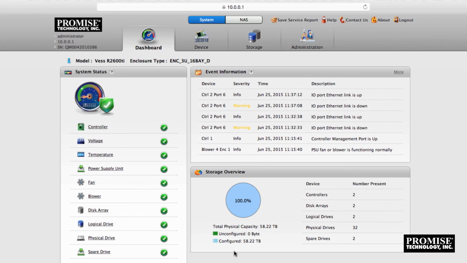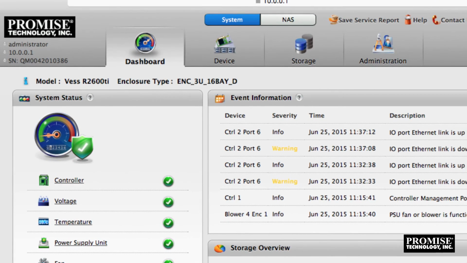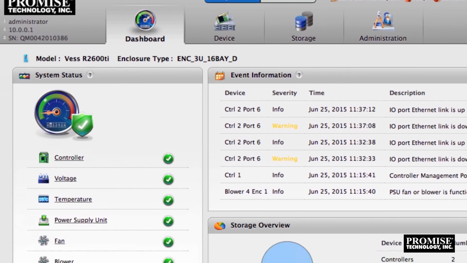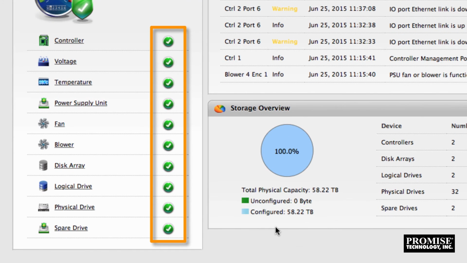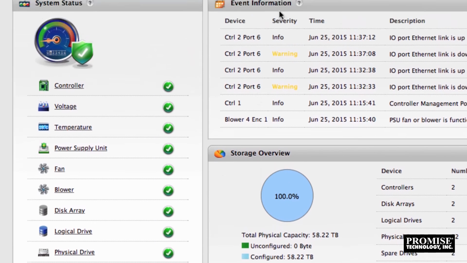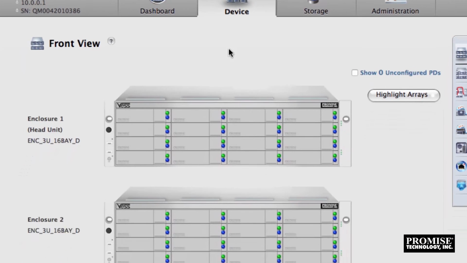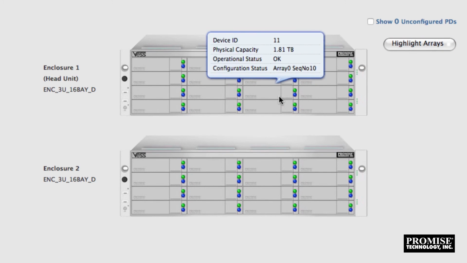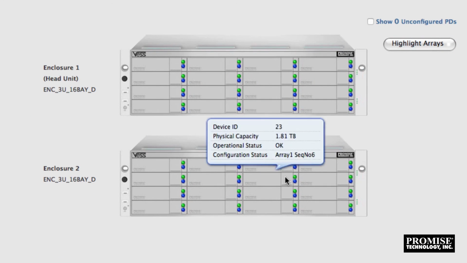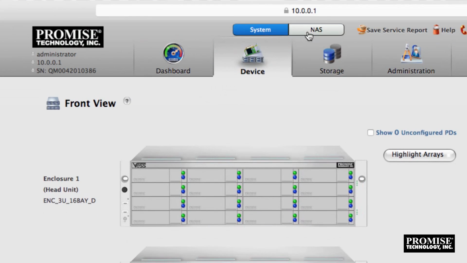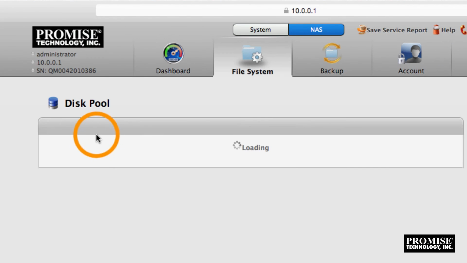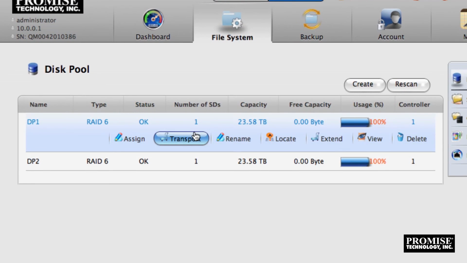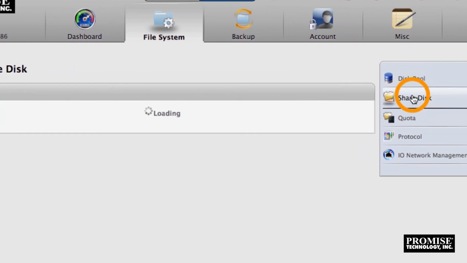Let's review our setup. The dashboard summary shows that the Vess is online and functional. Click the device panel. You can see that the head unit and JBOD are configured. Click the NAS tab, then click the Disk Pool Quick Link. You can see that the disk pools and shared disks are set up and ready to mount.